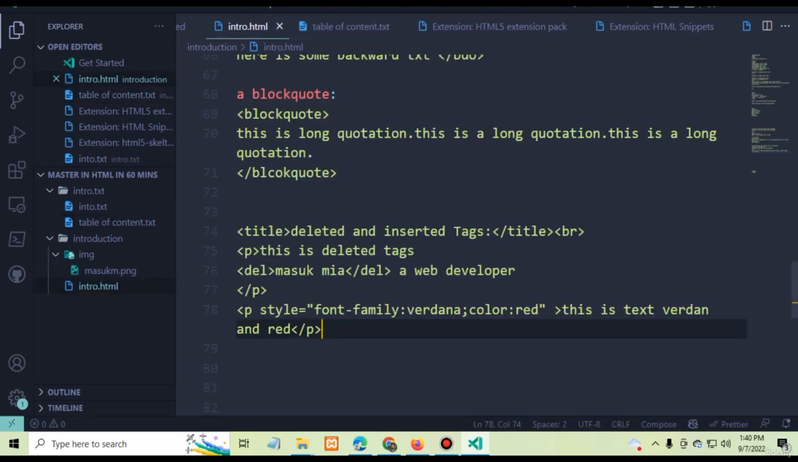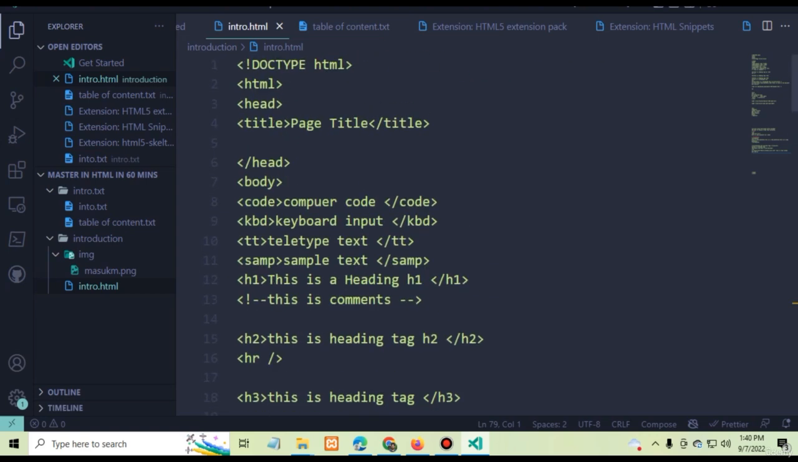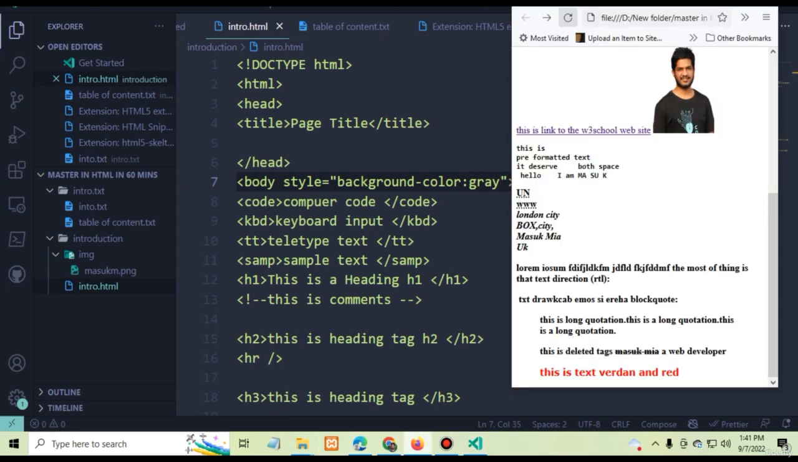If I give this example, maybe it happened inside the body tag. Okay, so body style, background color, gray, and I'll come back in the browser and refresh it.